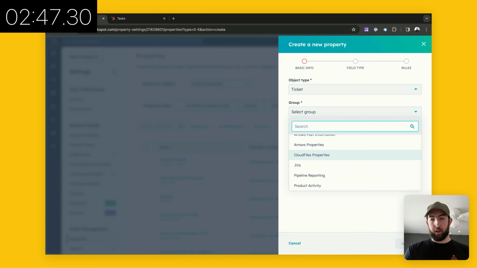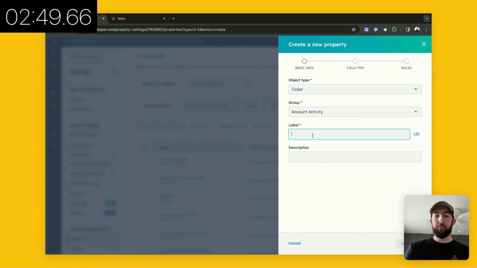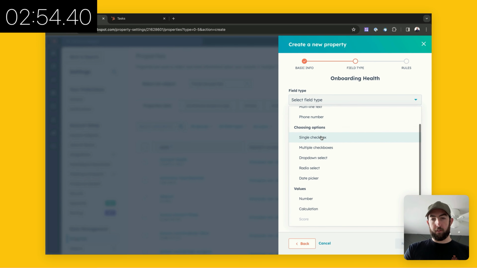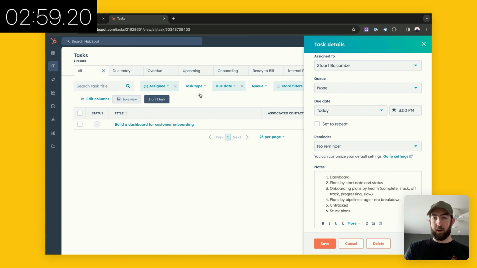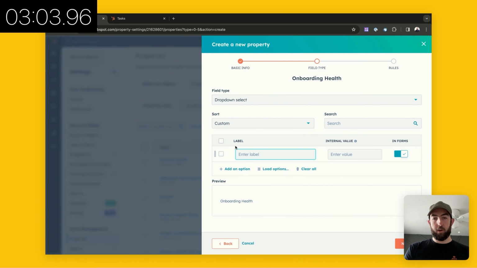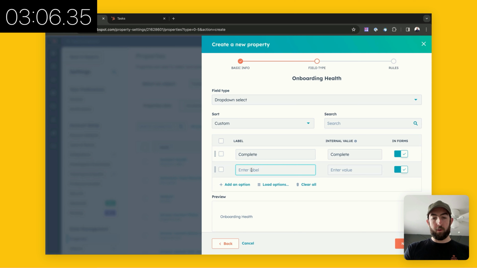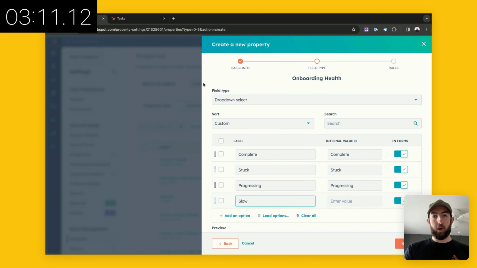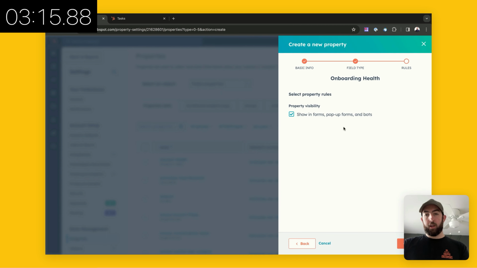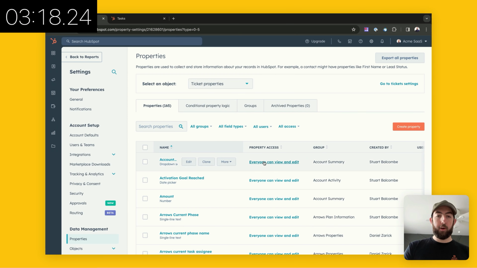let's see, we will put it in account activity, and we're going to call this onboarding health, and we're going to make it a drop down select, and our options are going to be as we have in the task here: complete, stuck, off track, progressing, and slow. So we're going to have complete, we're going to have stuck, we're going to have progressing, and we're going to have slow. Let's just call this one off track, and we won't do slow. Okay, so next, create.